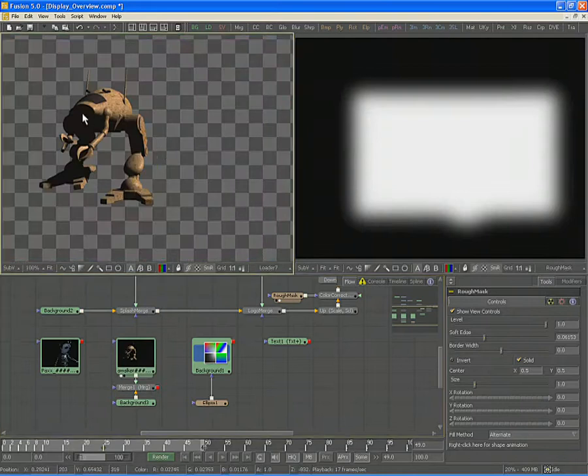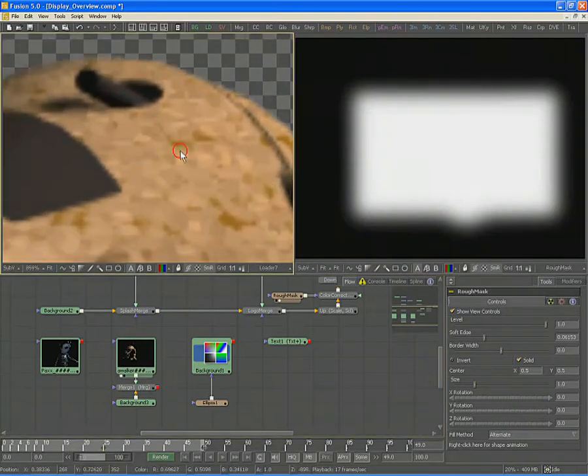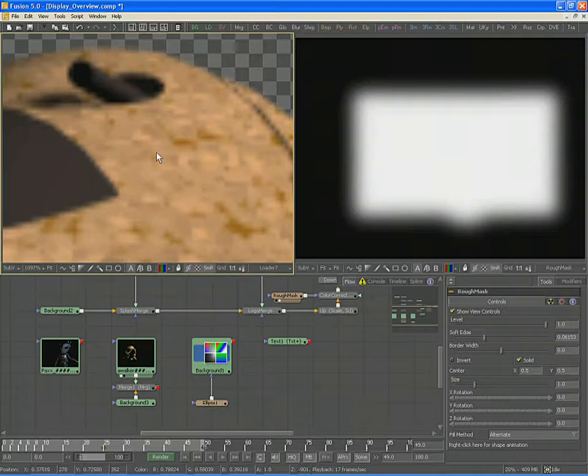When you are zoomed in very close to an image, Fusion will interpolate between the pixels to show the smoothest possible result. This can make it difficult to see the individual pixels, so you can turn this option off by clicking on the SMR or Smooth Resize button in the toolbar. This will display each of the individual pixels.